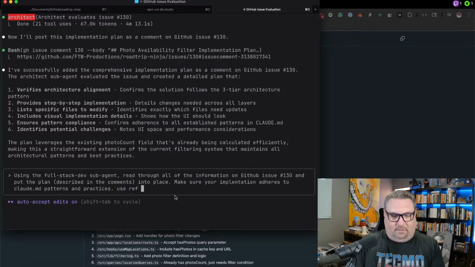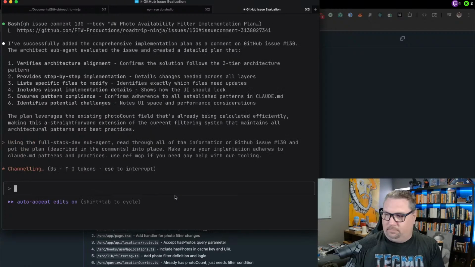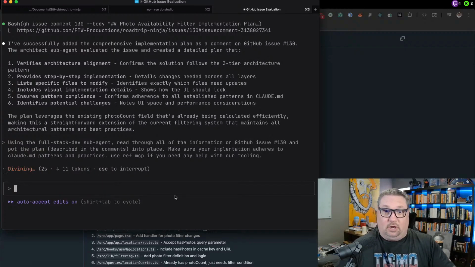Use Ref MCP if you need any help with our tooling. And we're going to go. So that should just go and make it happen.